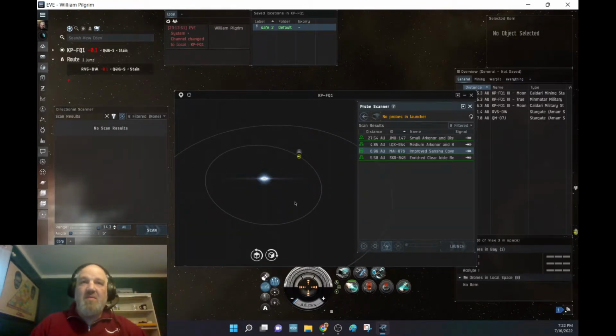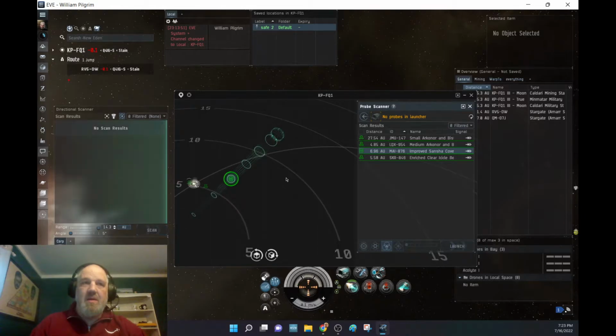Now what I'm doing is directionally scanning. I don't know if this will show the bad guys that showed up. Just waiting. I might have to have had a different overview up. Long story short, right now probably their defense fleet is showing up.